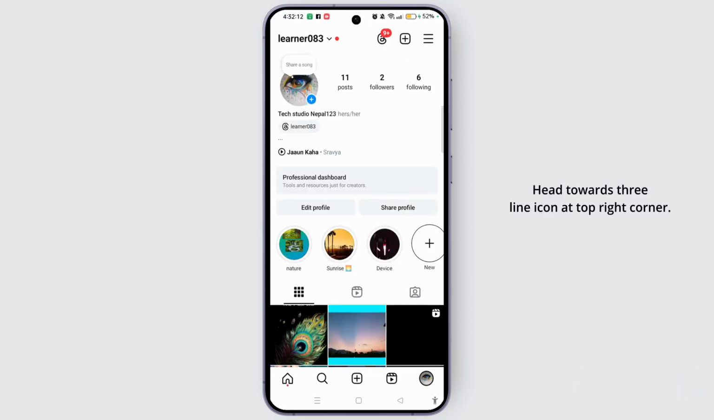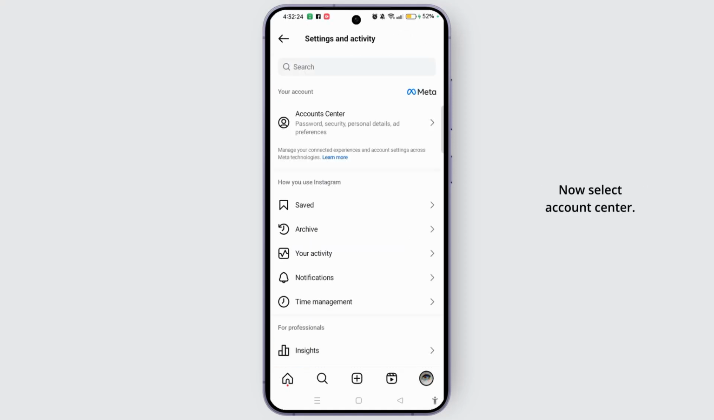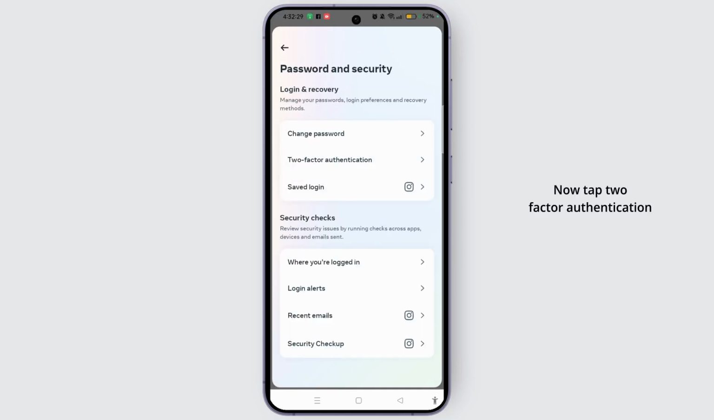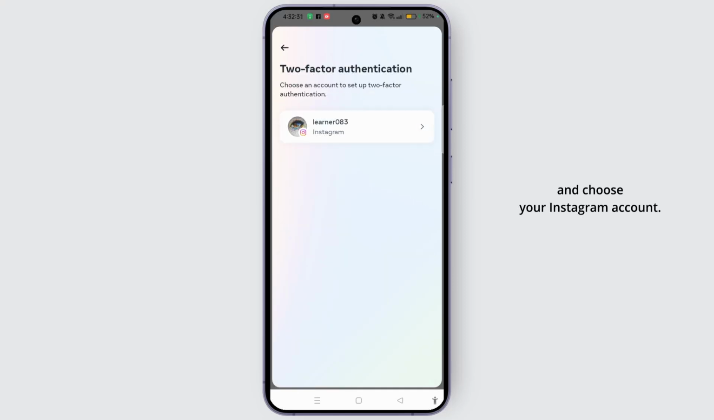Head towards the three-line icon at the top right corner. Now, select Account Center. Tap Password and Security. Now tap two-factor authentication and choose your Instagram account.